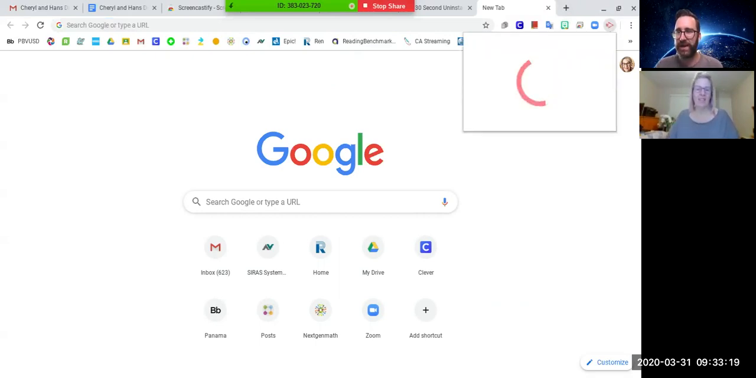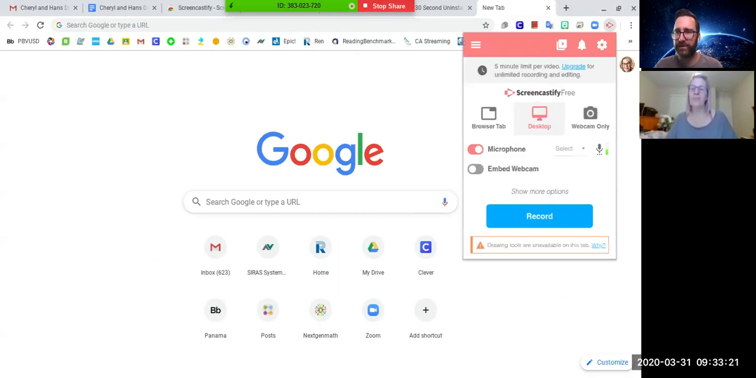Then after that, this is kind of the panel that you're going to see. So notice how it says browser tab. If you were just using one tab to share, you would use that. If you wanted people to see your entire desktop, then you could select that. But if you only want your webcam, because you're going to show physical things and you don't want them to see your computer screen, you would say webcam only.